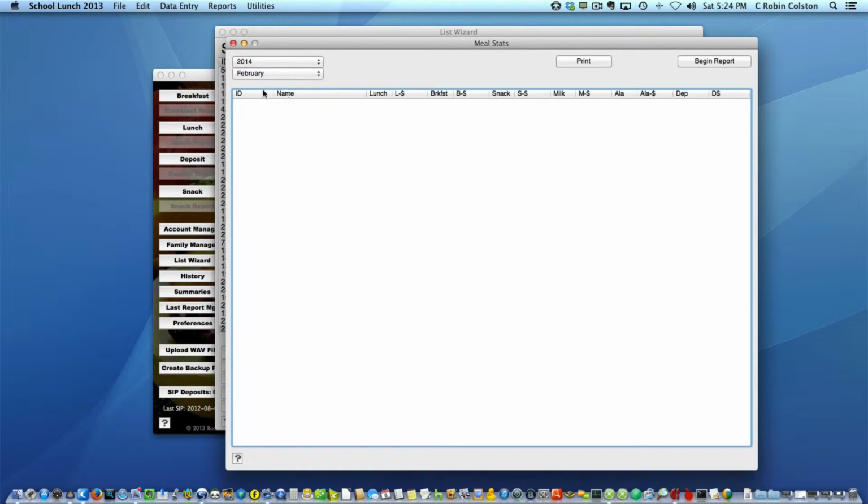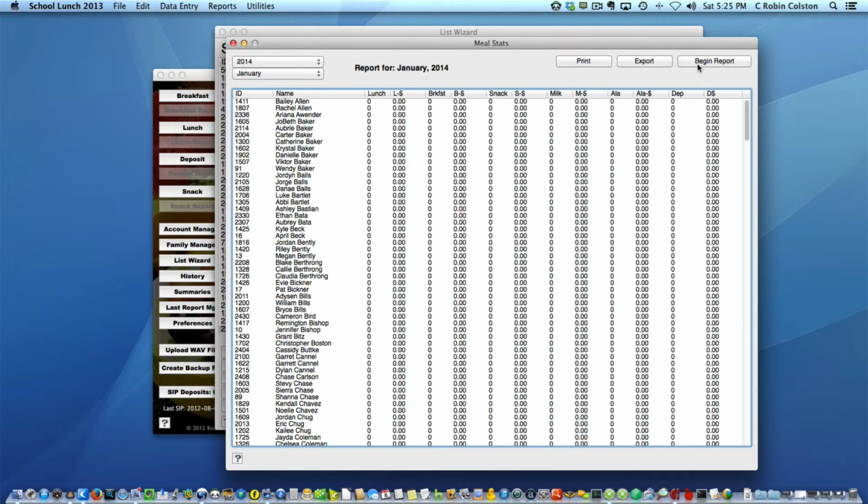Meal stats gives us the statistics for students that have eaten lunch, how much they've spent, the lunch count, deposit count, all that jazz. So go ahead and select the month you want to view and press begin report. Now I'm using a dummy play file here, so all of my balances and counts are 0. Your school information shouldn't look like this unless it's the beginning of a new school year.